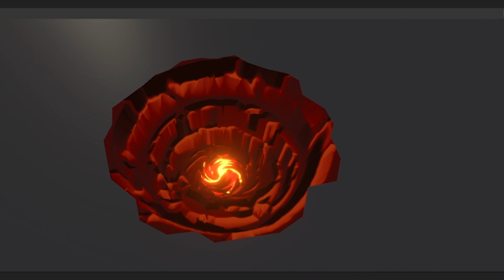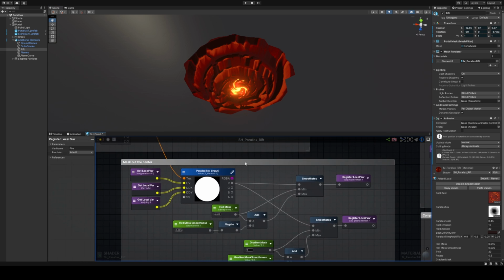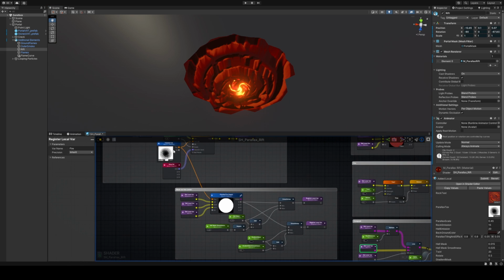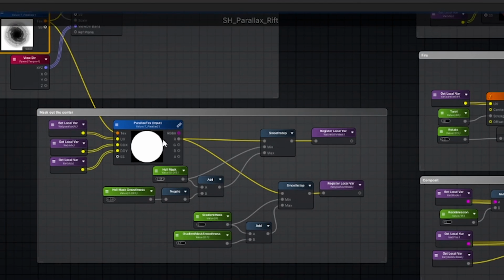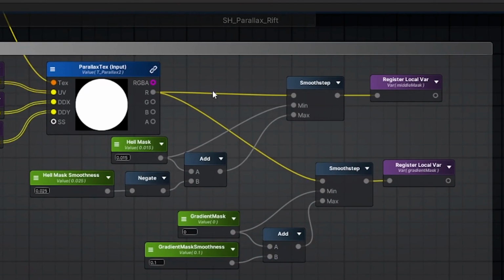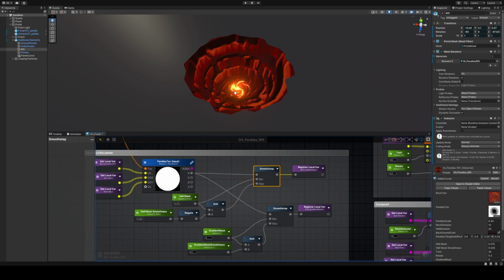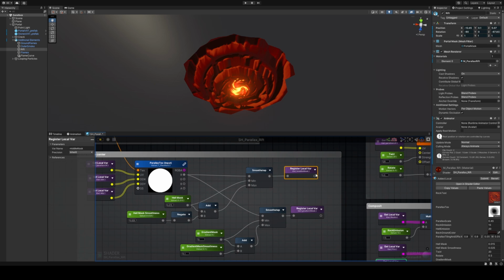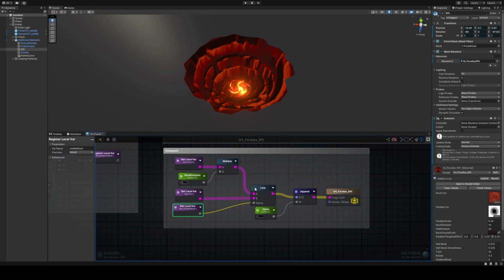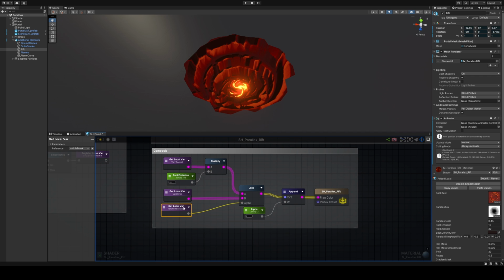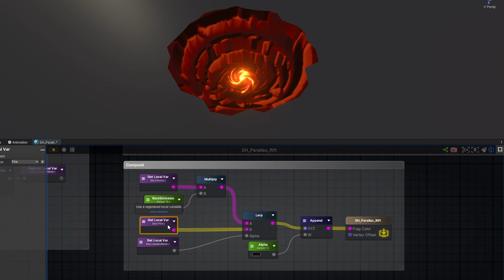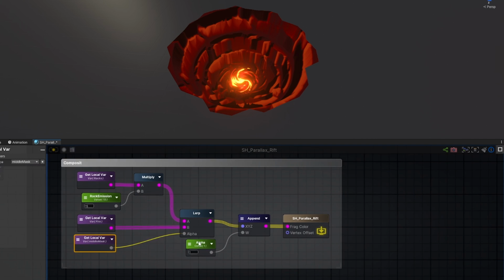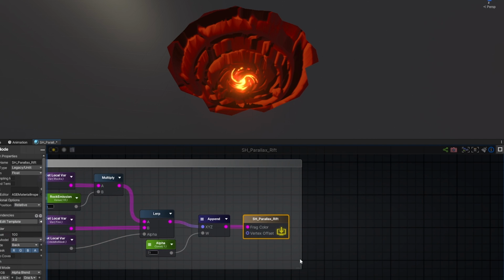In order to figure out where I want to put fire in this effect, I have to create a mask, which I did here. I'm basically sampling the same parallax texture. Here with the smoothstep node, I'm masking out the most bottom part. I save it as middle mask. And here, whenever I'm compositing the effect, what I do basically is lerping between my fire and my rocks based on the middle mask. And that's going to be my end result.